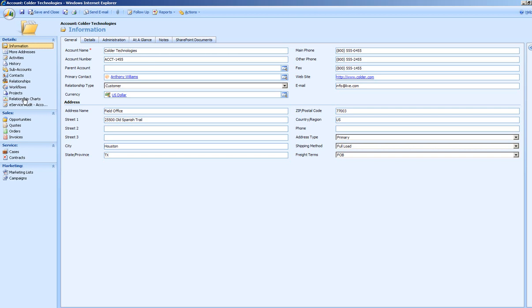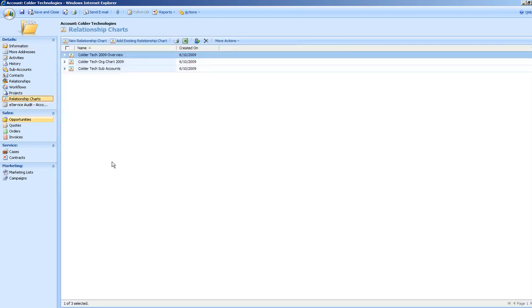You can see relationship charts is here in the left-hand navigation, and I can have as many relationship charts for the element, Coder Technologies, of the entity account that I want to. So Coder Technologies can have as many relationship charts as they want to.